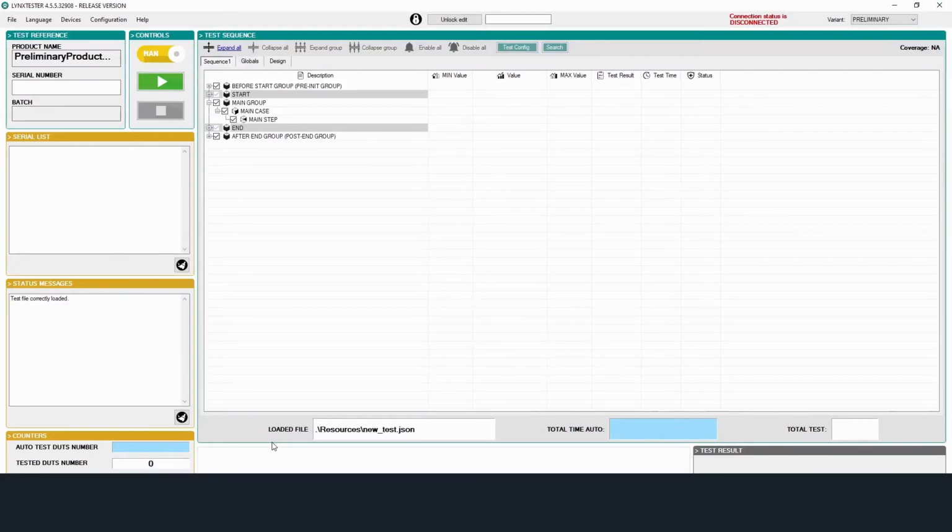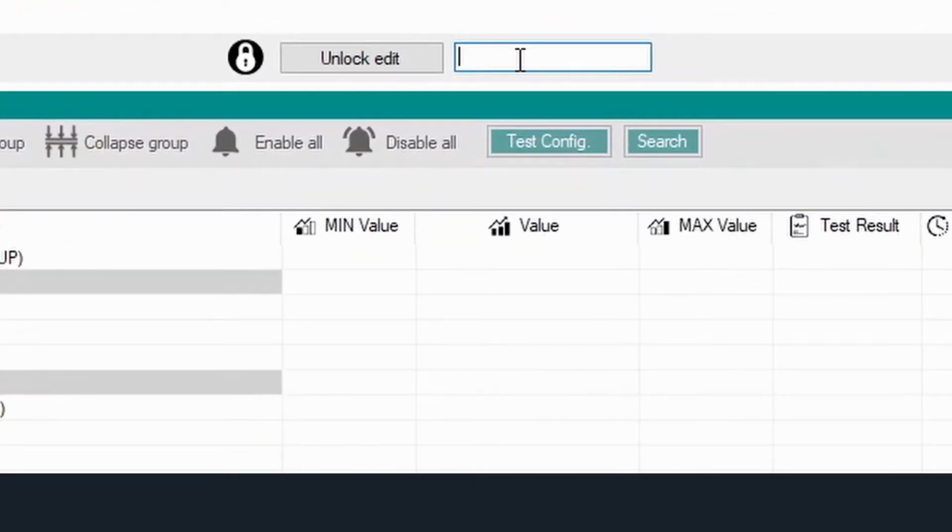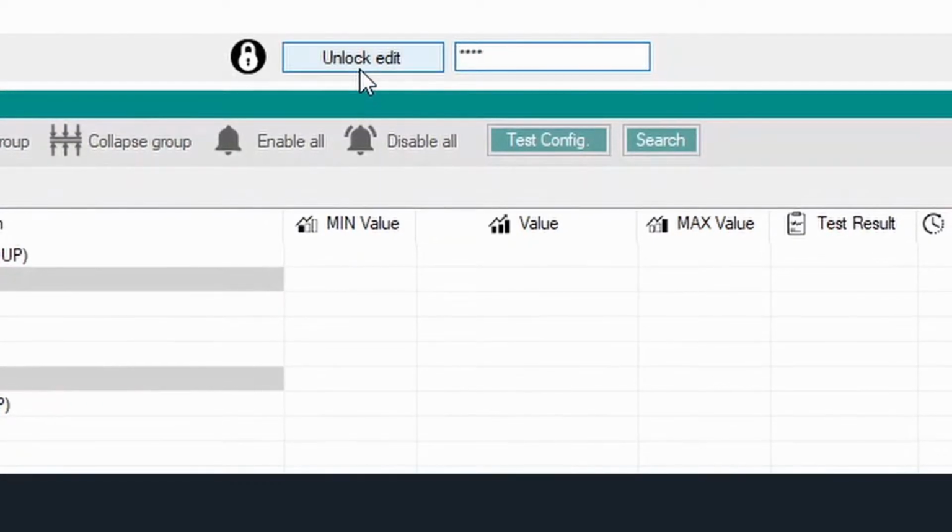To be able to edit our test sequence, the first thing we have to do is enable the edition mode. To do this, we must type in the edition mode password and click on the button labeled Unlock Edit.